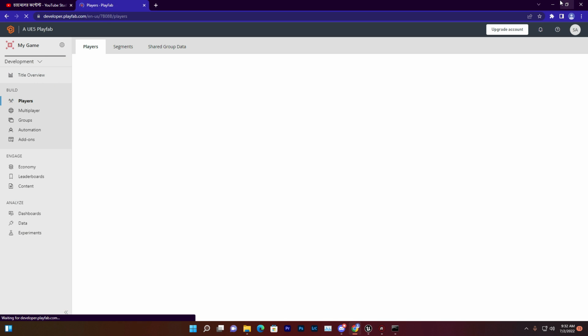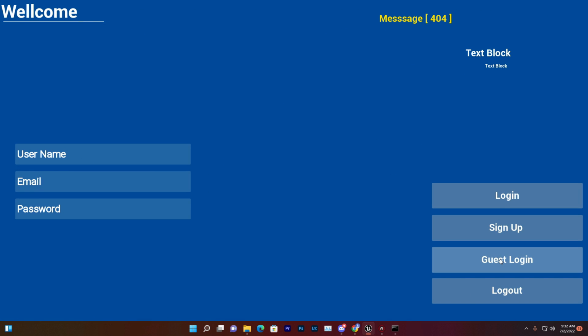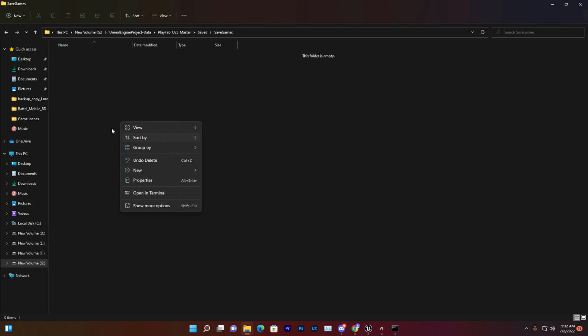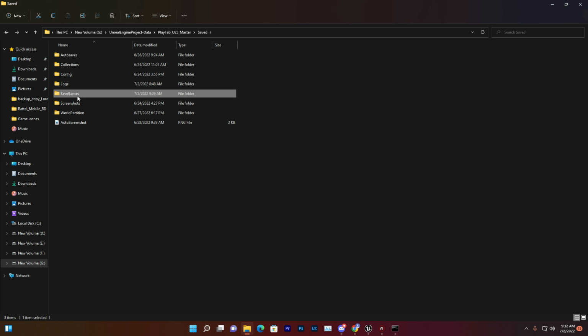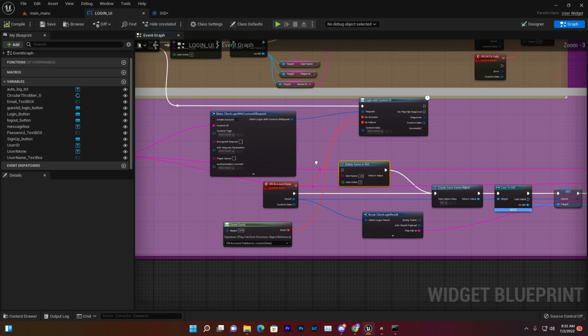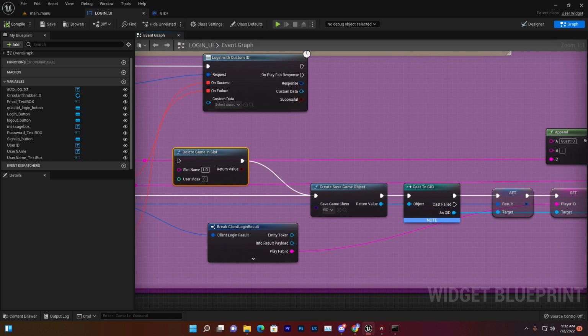Okay, now let's go to player and let's play. Let's create a guest ID, login done. Why is there no save game? Main question is that create, right? Create save game object.